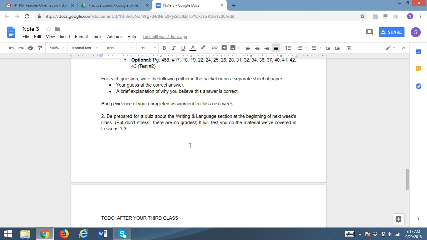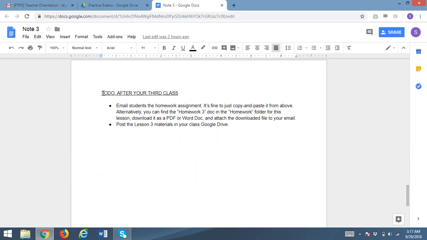It's going to be similar to the exit slips they've been seeing, but longer and closed note and cumulative over lessons 1 to 3. So we'll do these quizzes at the end of each module. We are finishing the last module this week, so we'll have a quiz. And then as usual, stuff to do after your class, email homework, etc.